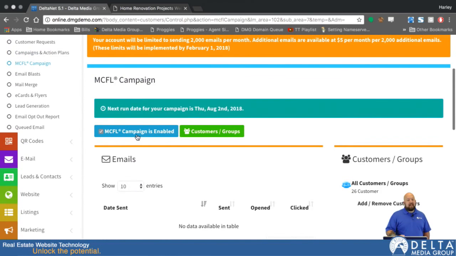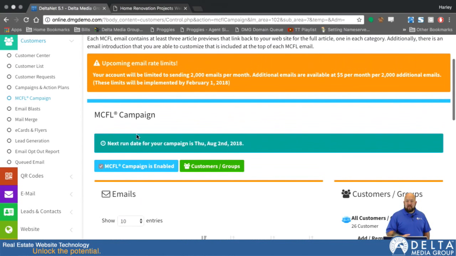And there you go. That is all there is to it as far as setting up the automated emails for the My Customer for Life system. Now, I'll also add that you can take the My Customer for Life system, that article page, and you can set it up as a predefined page on your website.